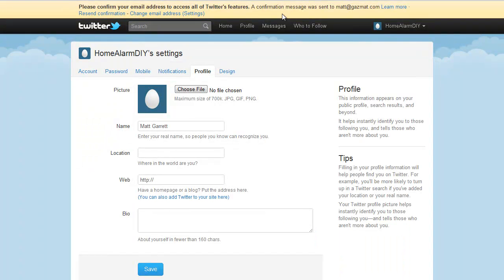The other thing you can do is use a picture of yourself. If you do that, try and make sure it's a different picture for different Twitter accounts, so they're not all the same one, so they don't all look the same.